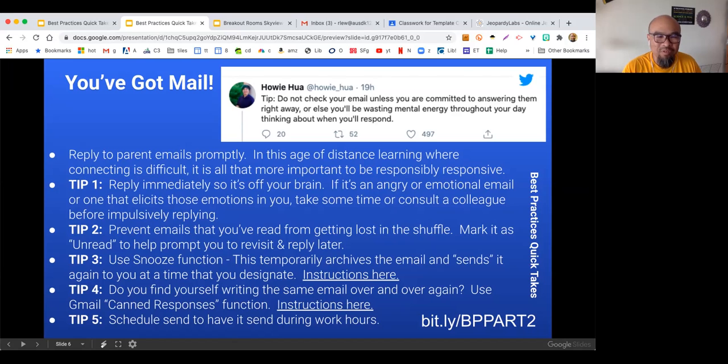Number one, the first tip is if you can reply quickly, do it right away, and then archive it so you don't have to think about it anymore. If it is an angry or emotional email, or one that elicits emotions from you like that, take some time, consult a colleague before impulsively replying.